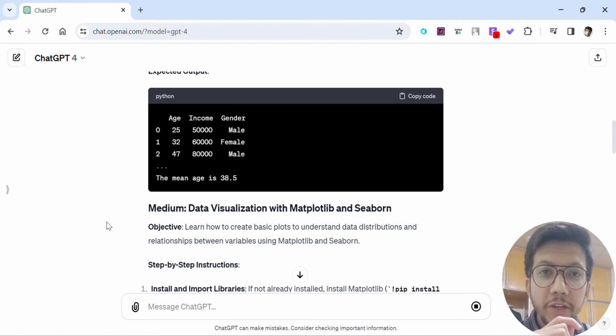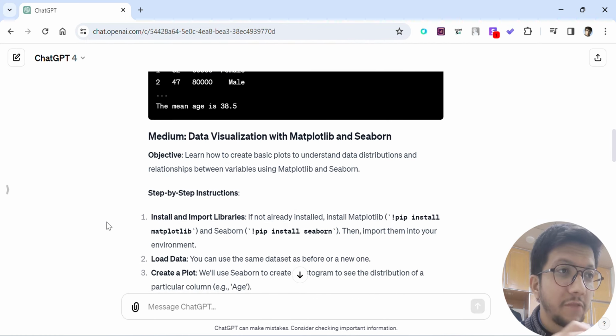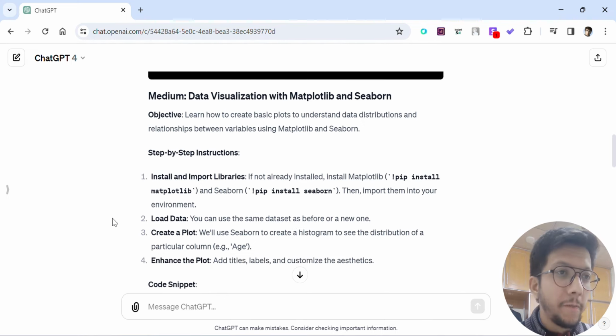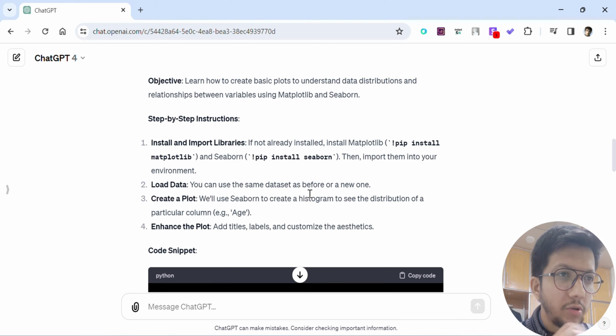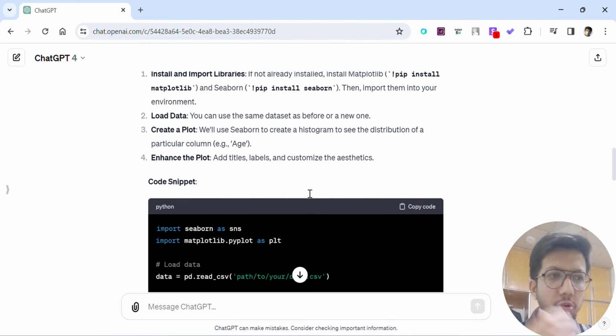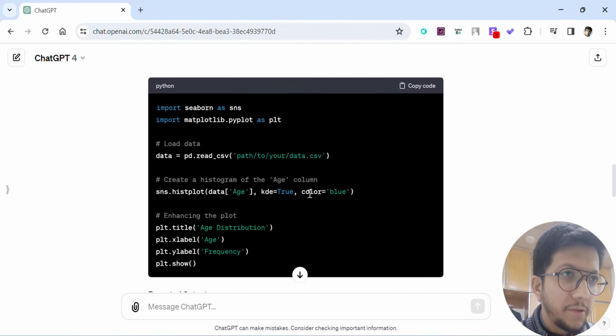Now let's move to the medium example, which is data visualization with matplotlib and seaborn. These are the 2 libraries in Python which are used to visualize the data, like graphs and charts and bars etc, right? So you can simply install using these commands: pip install matplotlib, pip install seaborn, then load data, create a plot and enhance the plot. So let's see the code snippet. So here is the code snippet.